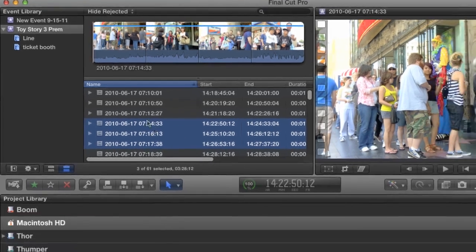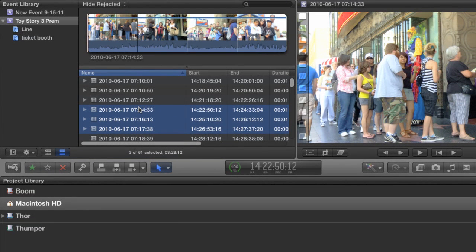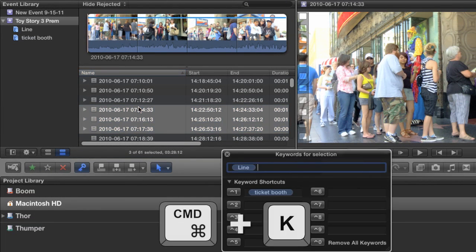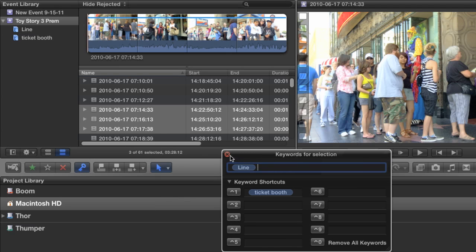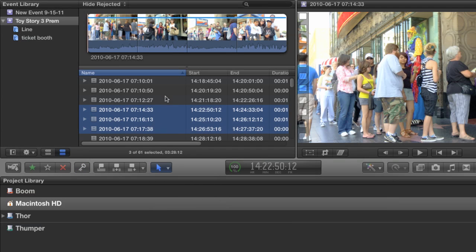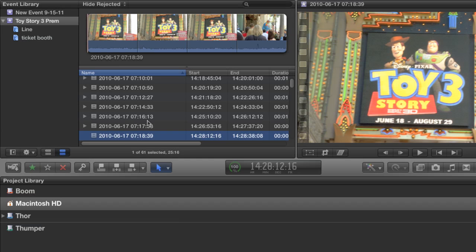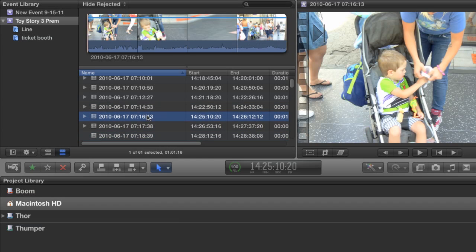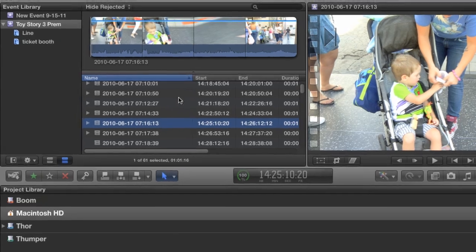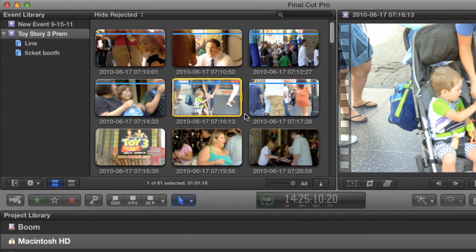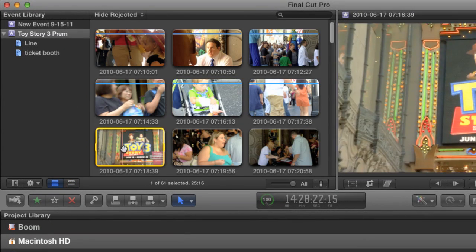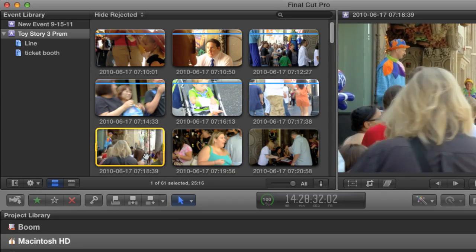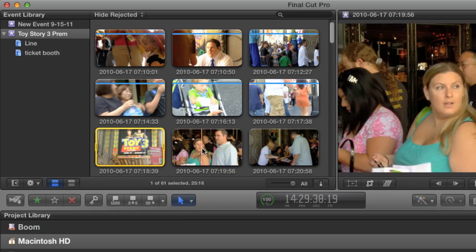If you don't want the drag and drop approach, keep in mind that you can select multiple clips and use the keyword HUD or the keyword shortcut to tag them all at once. Now at this stage, it might actually be more helpful to view my clips as thumbnails, because then I can see at a glance what collection they need to be in. My next clip is a shot of the sign and of the line, so I'm going to skip that for a moment and go to the ones next to it.